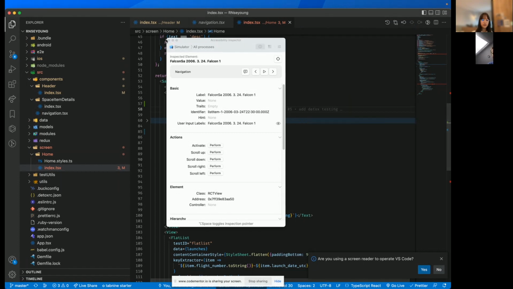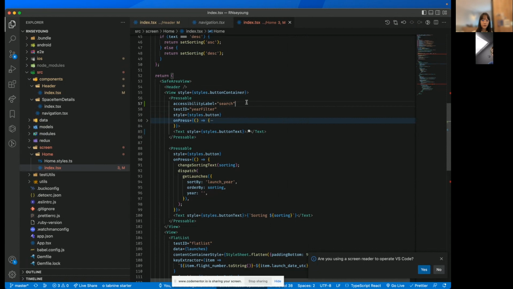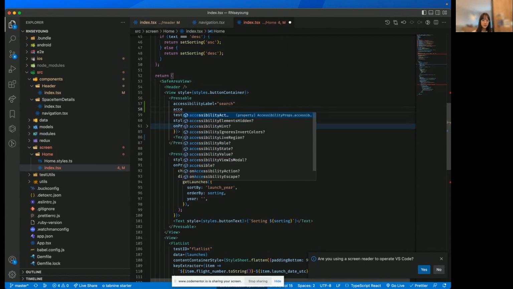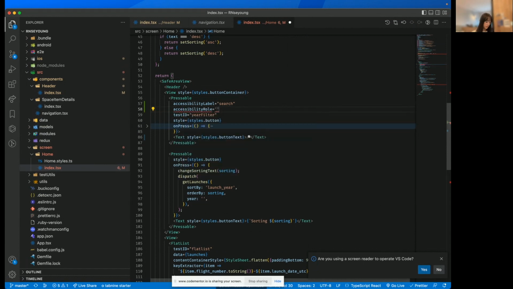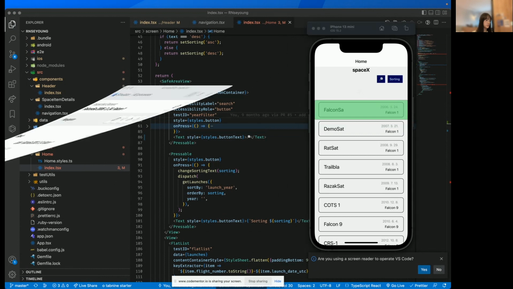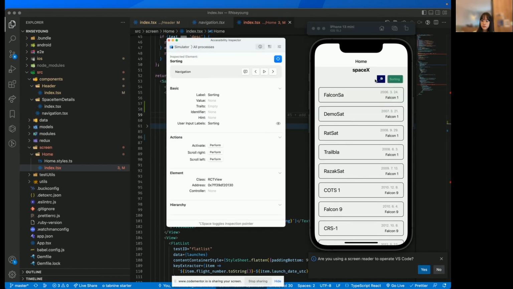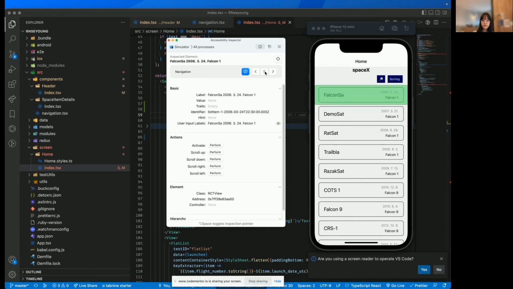For that, I'm going to use accessibility role. So here, accessibility role, it's button. Now let's see if it has a role. Yeah, now you see traits became button. So let's see: search, button. Yeah, this is how we do accessibility work.